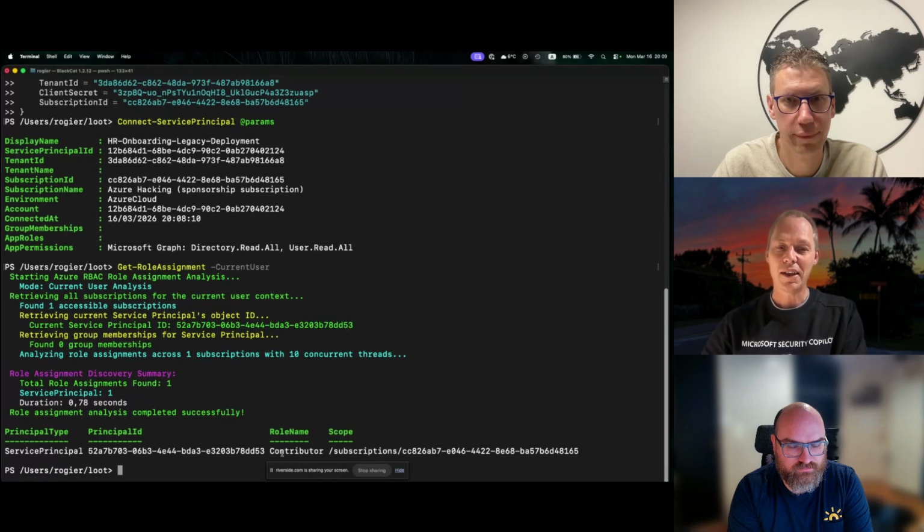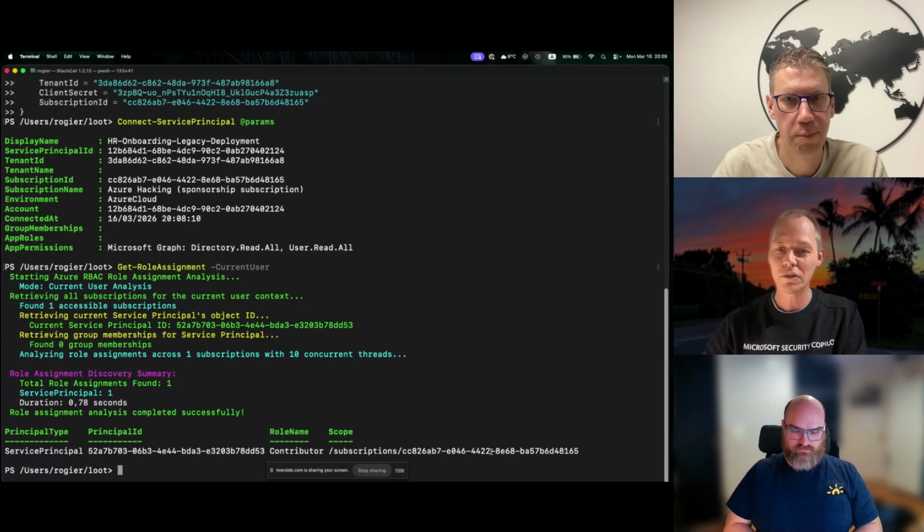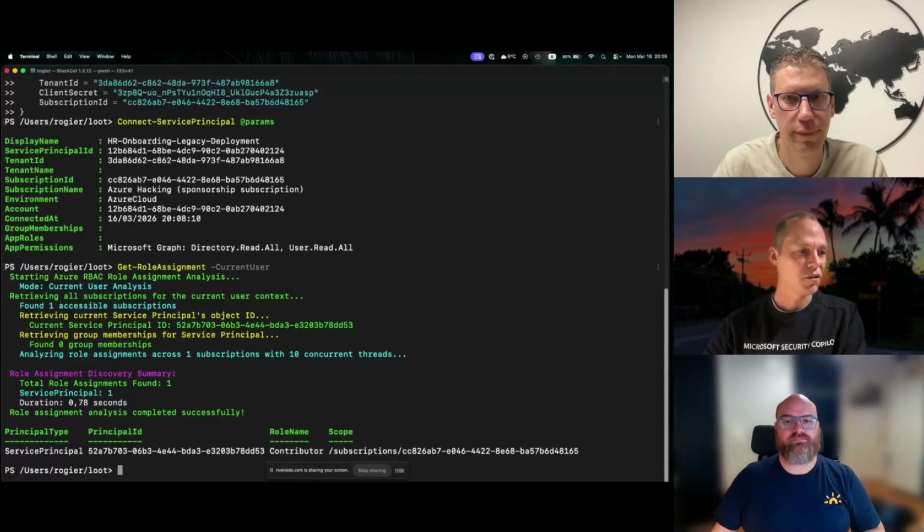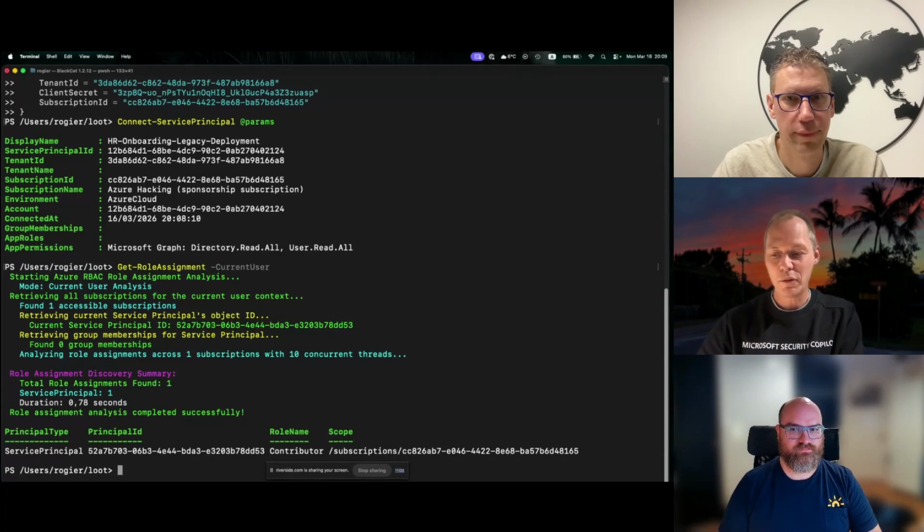What makes it interesting now is that we see that this identity has the contributor permissions on a subscription. I won't read out the subscription ID, but being a contributor on a subscription is a very powerful role to have. As you might know, as an Azure expert, if you have contributor permissions within an environment, you can change almost every resource that falls within that subscription or the scope that you have the permissions to.